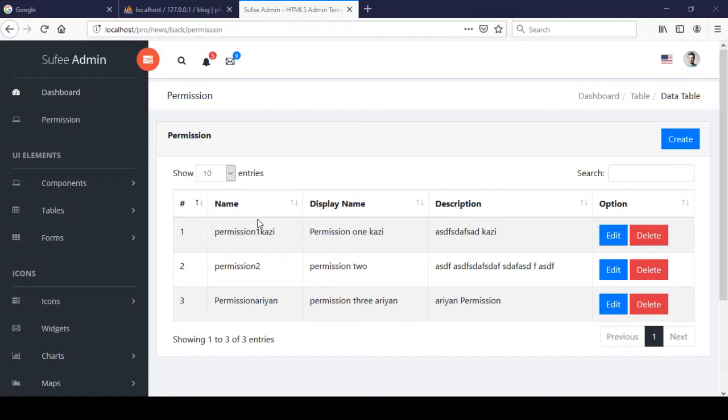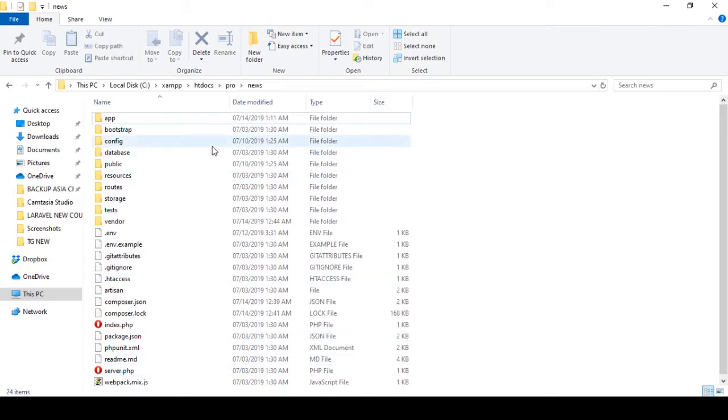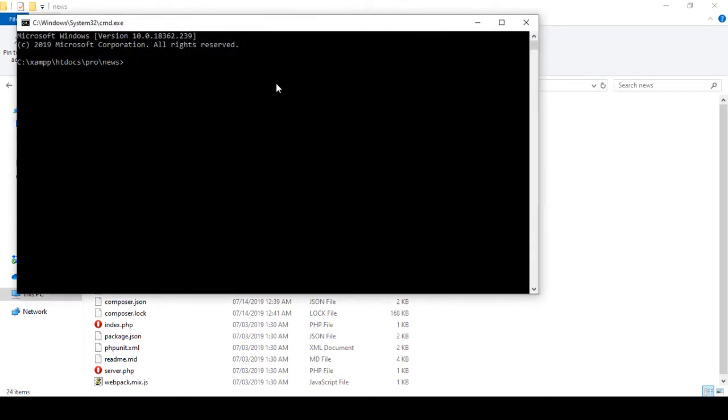For doing this, first of all, we have to create a controller for the role. To create the controller, go to your main project root directory and open CMD. In our project directory, I define php artisan make:controller, and I want to create the controller in our admin folder, so Admin/RoleController.